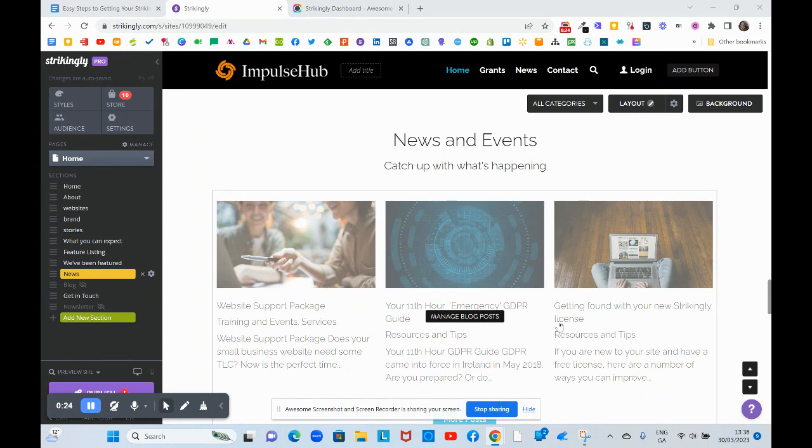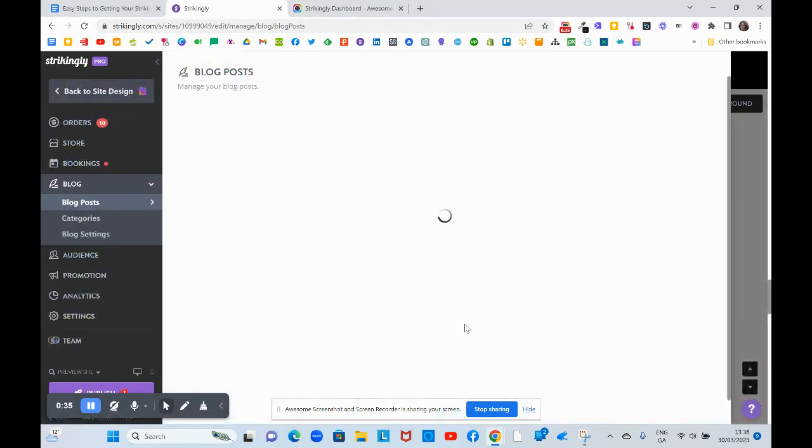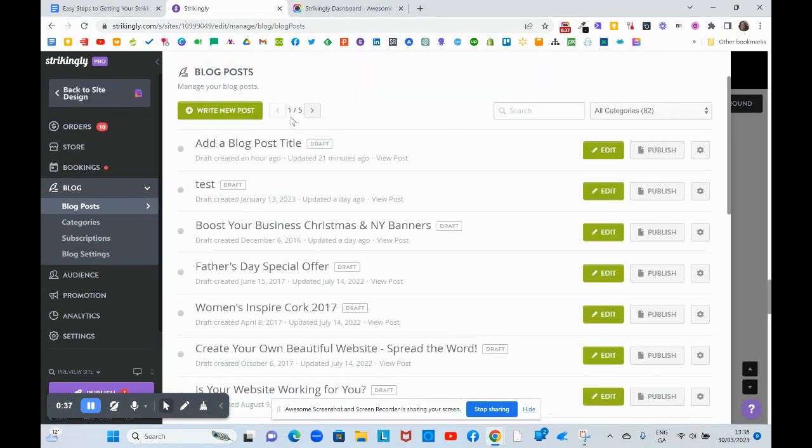And you can see here, if you mouse over the section, it will say Manage Blog Posts. So just click on that, and then you will see the green button that says Write New Posts. So you want to click on that.